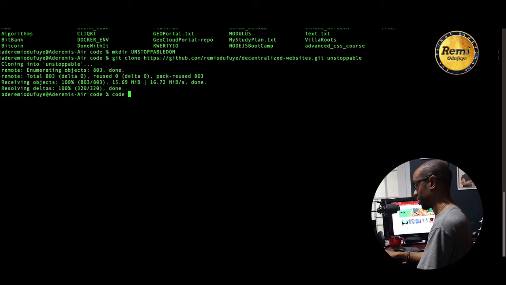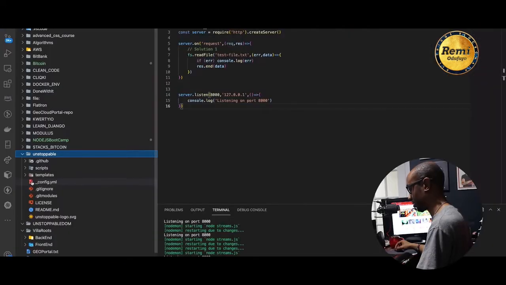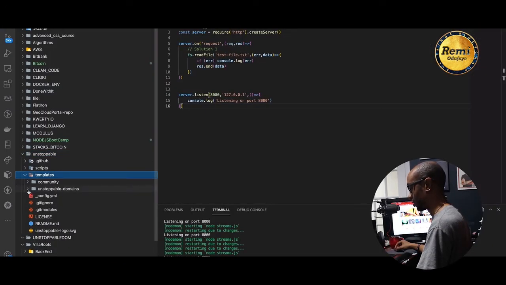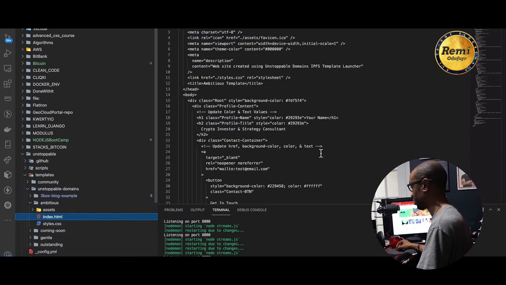And then once it does that, and where is this? It is in domain code. I can just check what that is if I just go. So this is the templates right here. And as you can see, console domains, ambitious. This is the templates. This is the index.html.